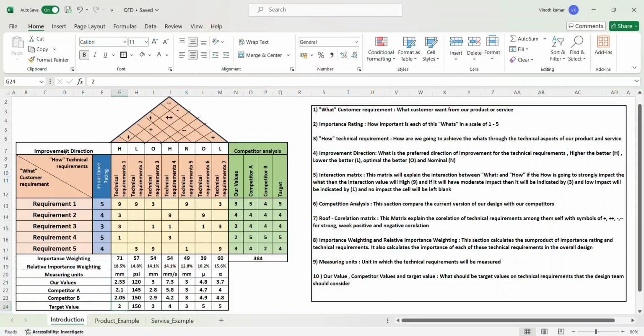And depending upon the improvement direction, for example, if this metric is higher the better, then it will have a one-sided tolerance. I should have at least 2 mm, with a lower specification limit of 1.98 mm, right? If it is optimal, then it will say it is 3 mm plus or minus 0.1 mm. Depending upon the direction of improvement, these target values will be converted into specification limits, and using those specification limits, the design team will focus on developing a new product or service which takes care of all 7 important technical parameters, and thereby the new design will be able to deliver the 5 important customer requirements.